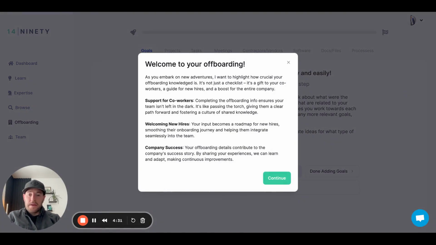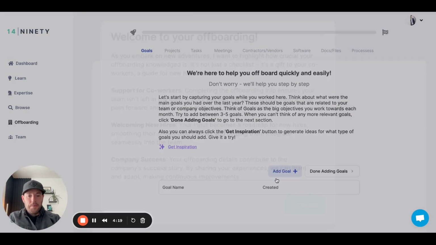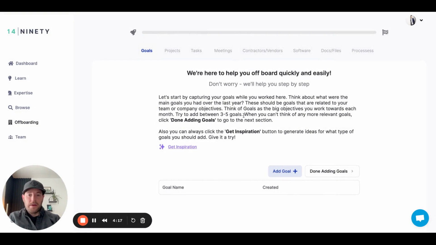Once here, it's going to explain to me why offboarding is valuable, how putting in this information, capturing my knowledge will help my coworkers, new hires, and set the company up for success. Once I'm ready, I can start going through the offboarding. 1490 helps you go through each part of your job and recall and document the knowledge that you had when doing this role. So we start with goals.